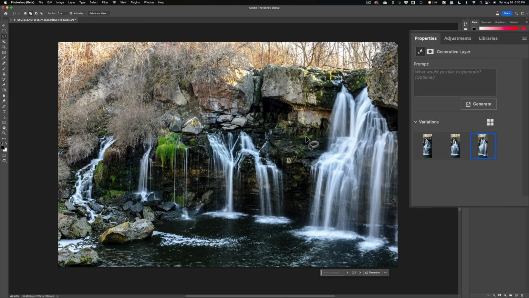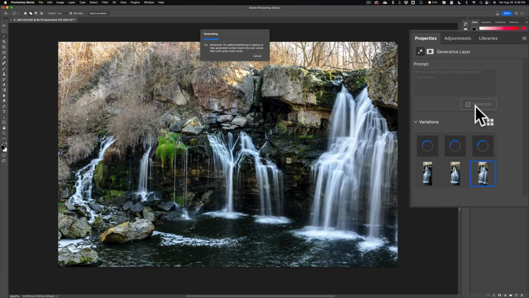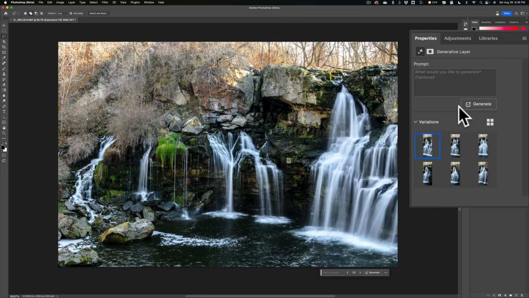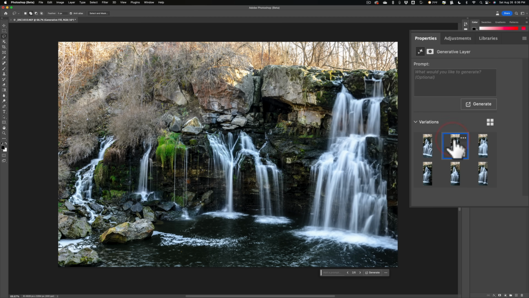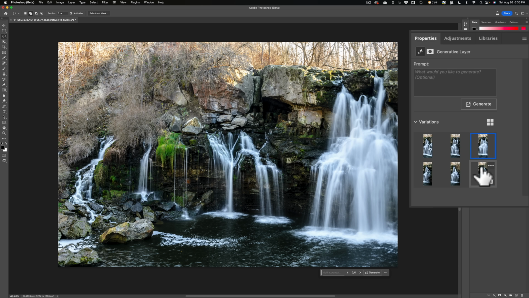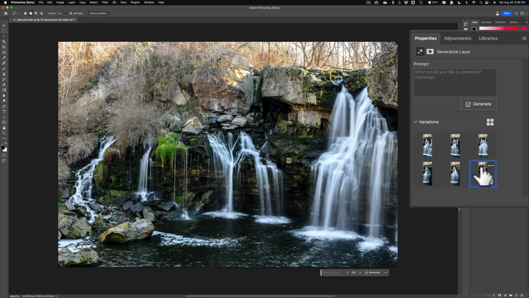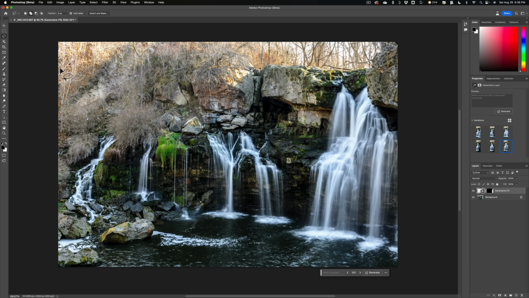If you still don't like what it did, you could click generate and get three more samples. And you could keep clicking generate and keep getting three more samples as much as you want until you get a version that you like. I actually do like this version, but let's see what it gives us with three more. And there's another version. And there's another version. I'm going to stay with that third version. That's the one I liked. And I like it. So I'm done with the beta version of Photoshop and Generative Fill.